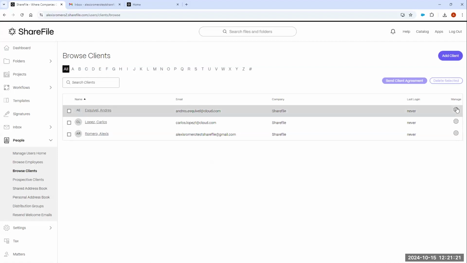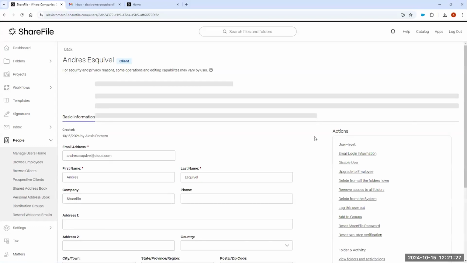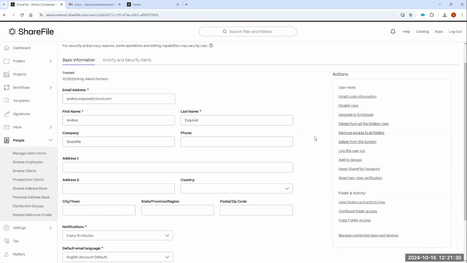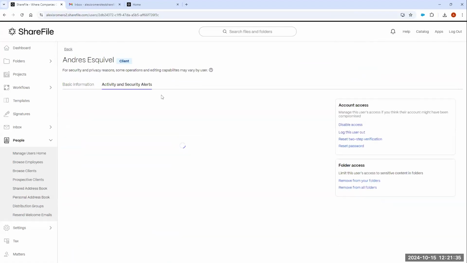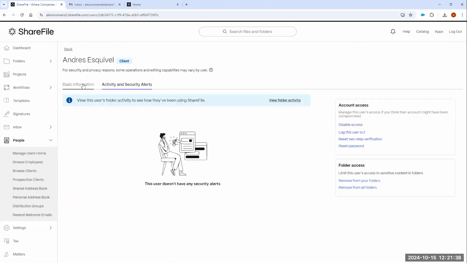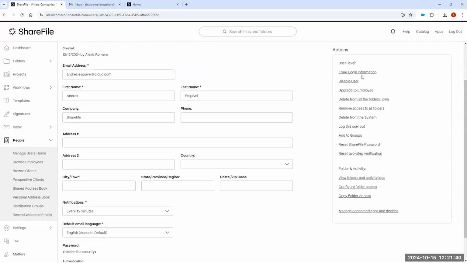Now, in this icon, I can modify some of the information of the clients. So let's click on this so you can take a look at how to modify some of the information of these clients, right? We have activity and security alerts. We have basic information, some actions that we can change. If you have any questions regarding this, you can ask in the Q&A and we're going to be able to answer those questions. Okay, now, great. That's how we add clients.